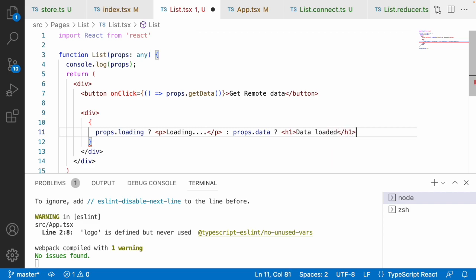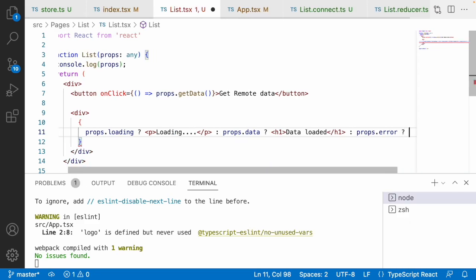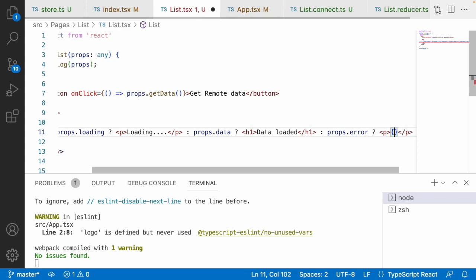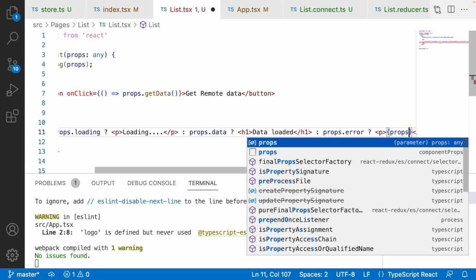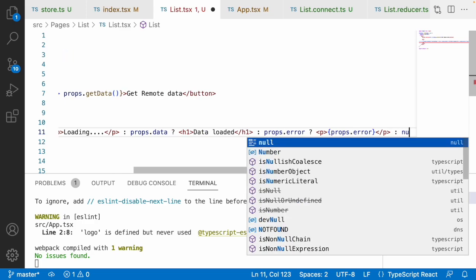And if this data does not exist, then I have to check props dot error. If the error exists, then I show a paragraph, and this paragraph shows props dot error using an interpolation, and this error will be shown. If nothing is there, then we can show null.